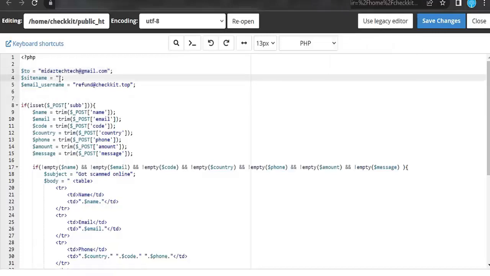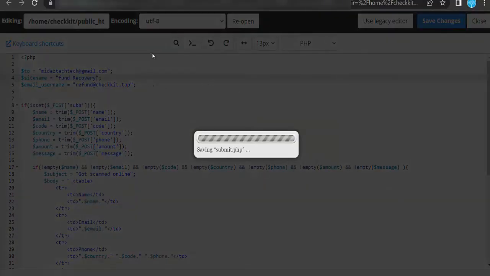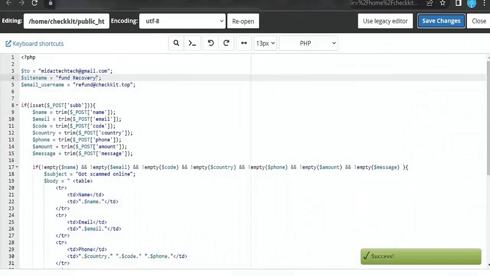Then the site name. What is my site name? When the email comes in, what do I want to see as the heading of the email? So I can just put fund recovery. Perfect. Okay, so I'm going to save changes. Now let's check this out on our browser and let's see it.